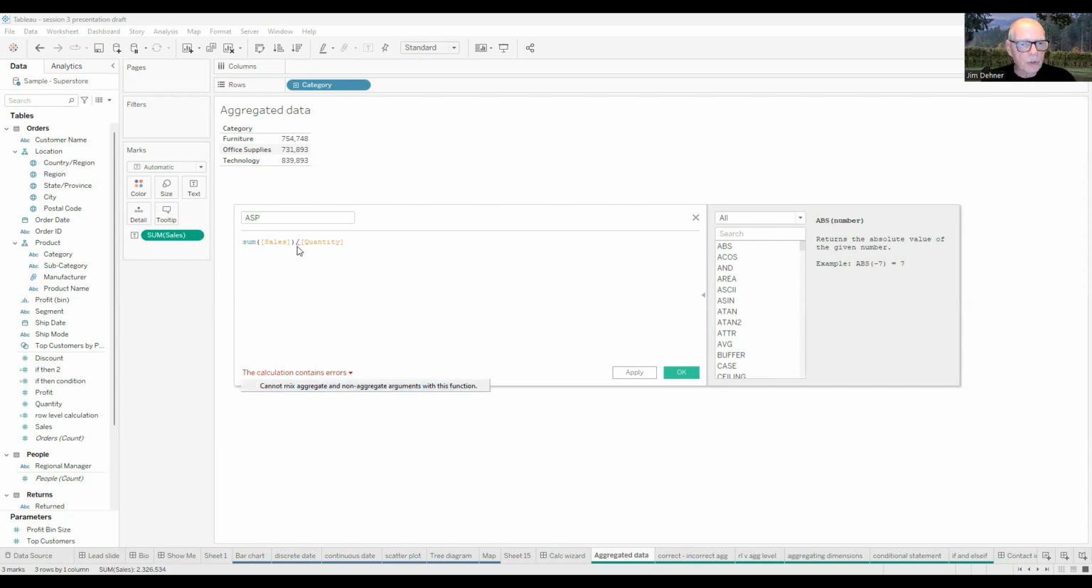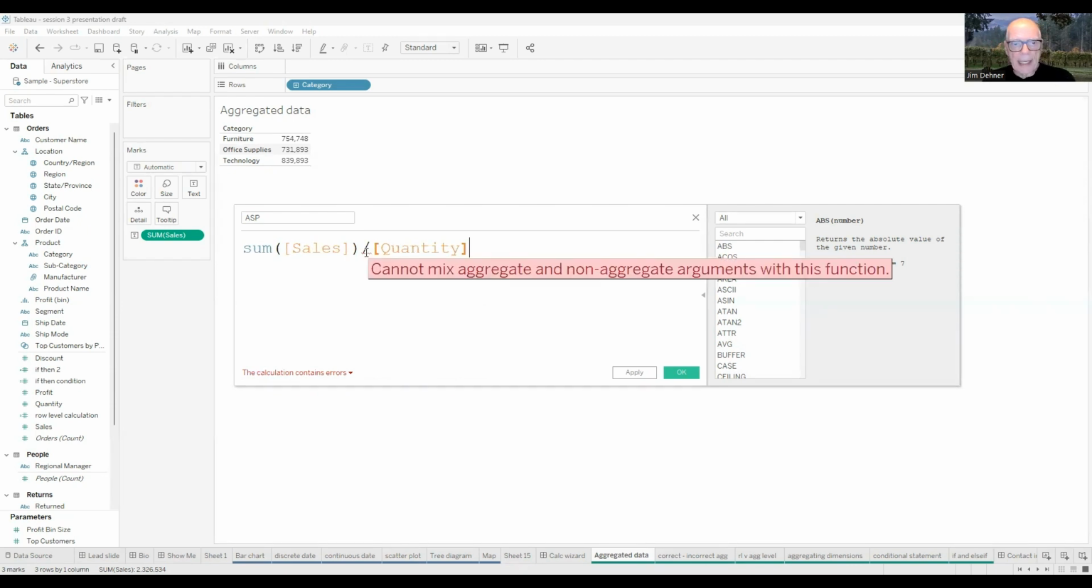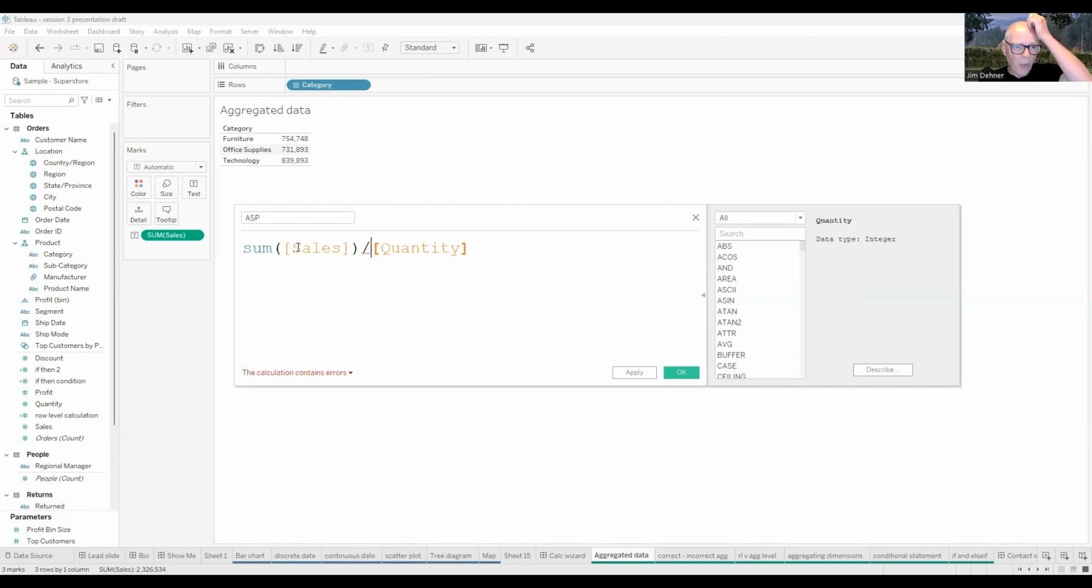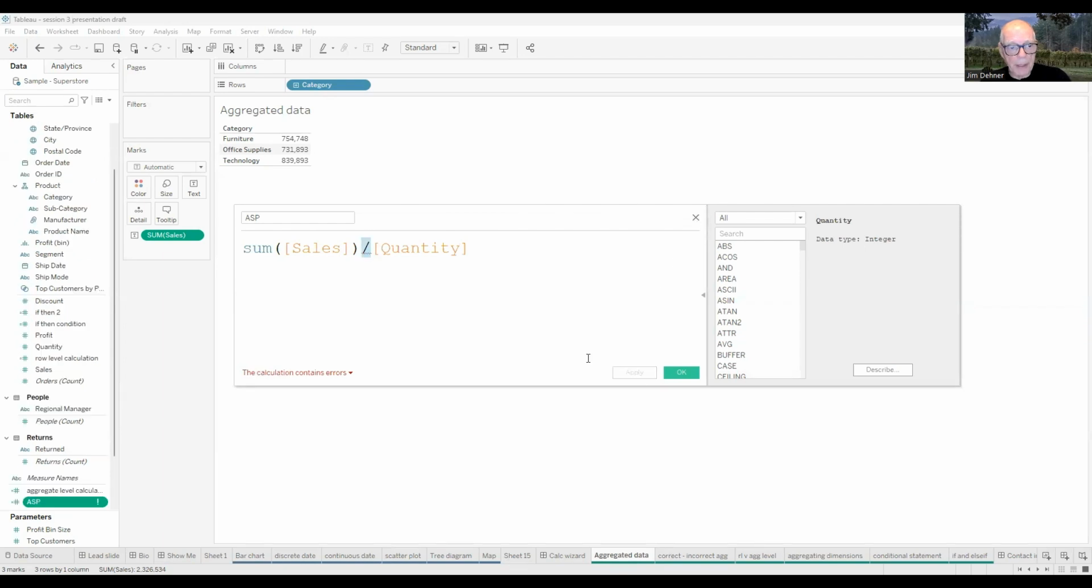You see this little squiggly line, and I'm going to make this larger here so you can see it. That little squiggly line tells you approximately where the error is. And if you hover over it, it also tells you what the error is. It says you can't mix aggregates and non-aggregates. Well, let's take a look at what it's trying to tell us in what we're doing here. I'm just going to apply this right now and accept it.